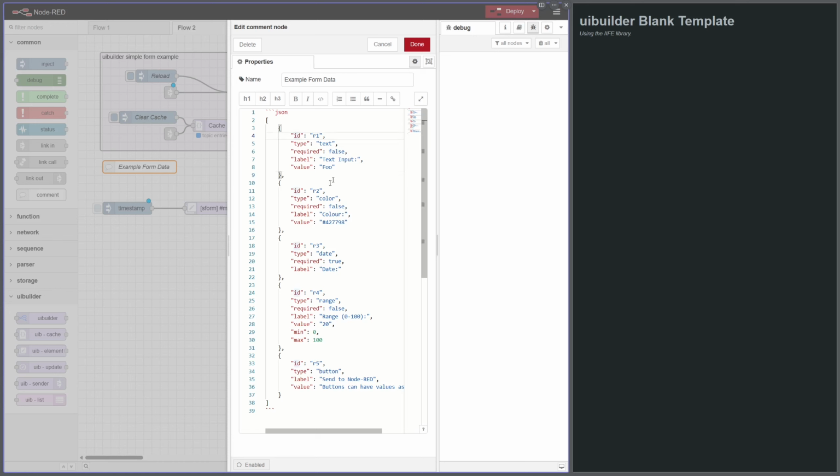And to set up a form, all we need is this kind of data. So we give an ID to every form element, which means that we can identify the data coming back in again more easily. I've just given them very simplistic names there. You might want to put something a bit more meaningful in there.